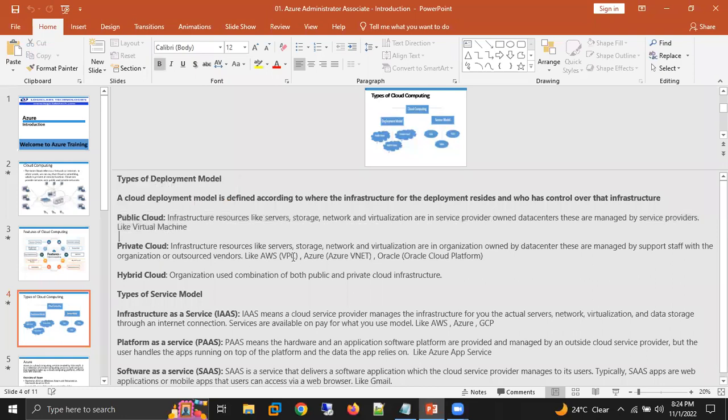And then in Azure, there is a service called virtual network, which is called private. What is this virtual network? We will learn in depth, because it is one of the very important services we have on our cloud platform. Then we have hybrid cloud, a combination of both virtual network plus virtual machine. When we combine both these services, that is called hybrid.